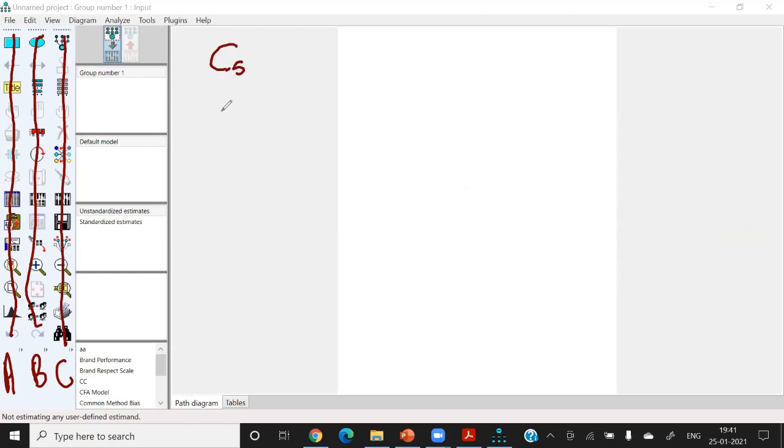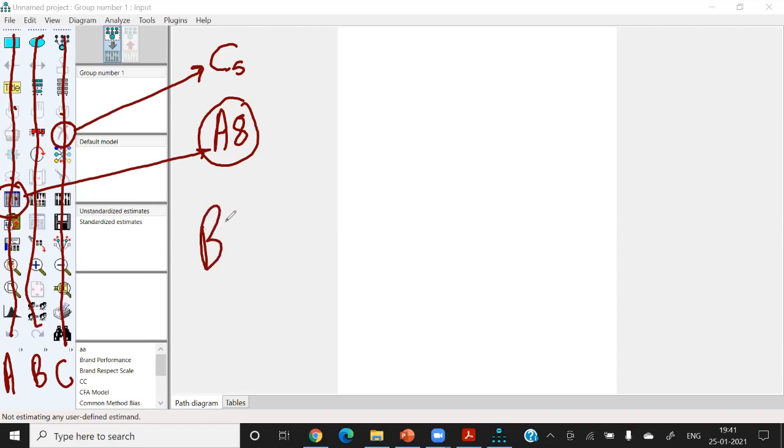Let's say I call A8. What is the meaning of A8? C5 means 1, 2, 3, 4, 5, so this icon is a C5 icon. Similarly, A8 means 1, 2, 3, 4, 5, 6, 7, 8, so this is the A8 icon. If I say B4, B4 means 1, 2, 3, 4, so this will be the B4 icon. In this way, we give names to these icons.